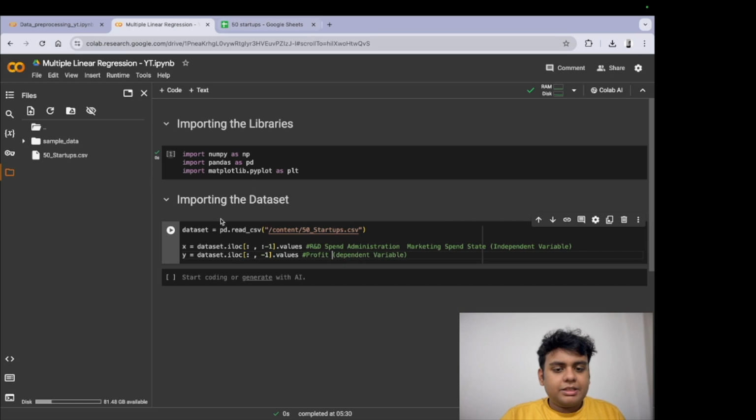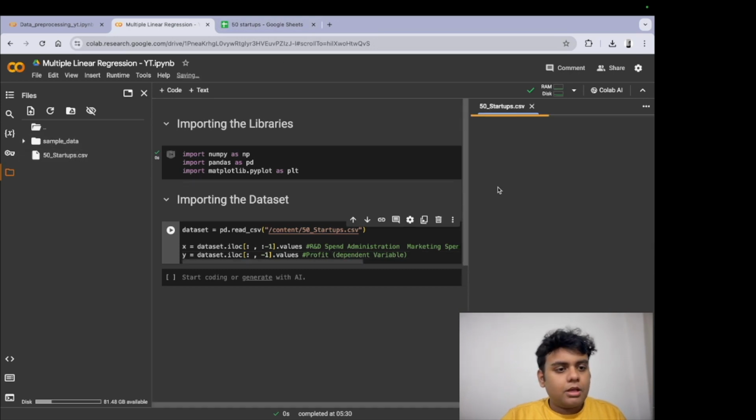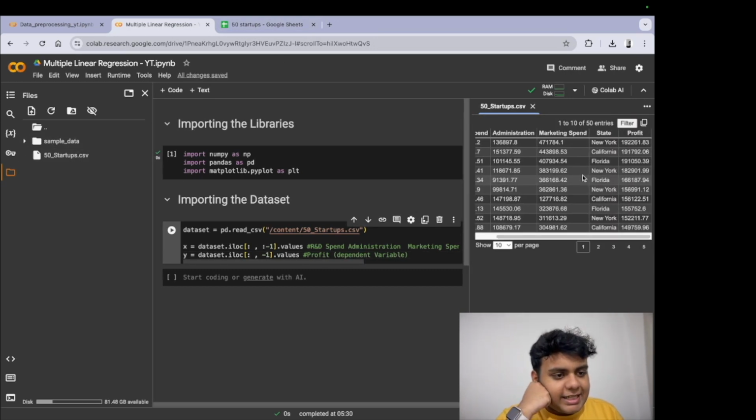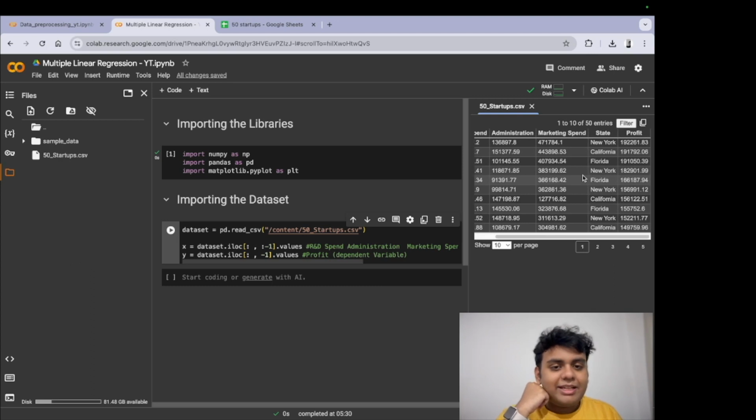Now let us look at our data. Okay. So if we look at our data right now, the dependent variable is what we talked about. What we need to predict is profit. So is our dependent variable the last index? Remember, this is all we have talked about in our data processing video. So I'm just going to make it fast. So -1 means the last index. So is our dependent variable the last index? Yes, it is. So this is not going to change.